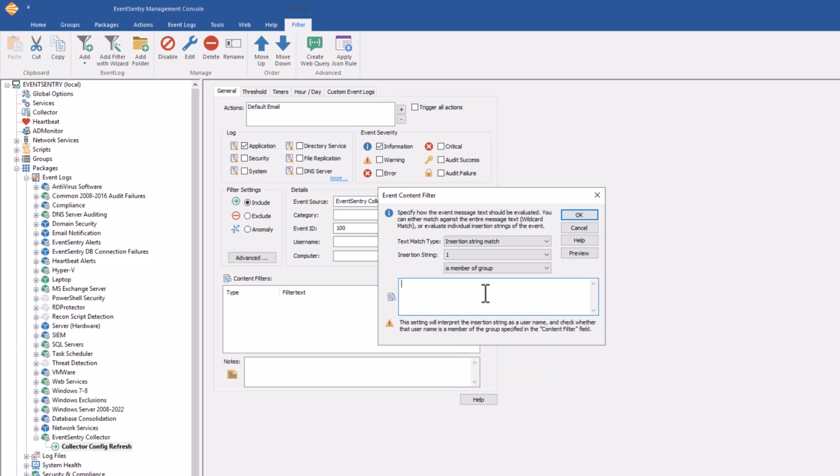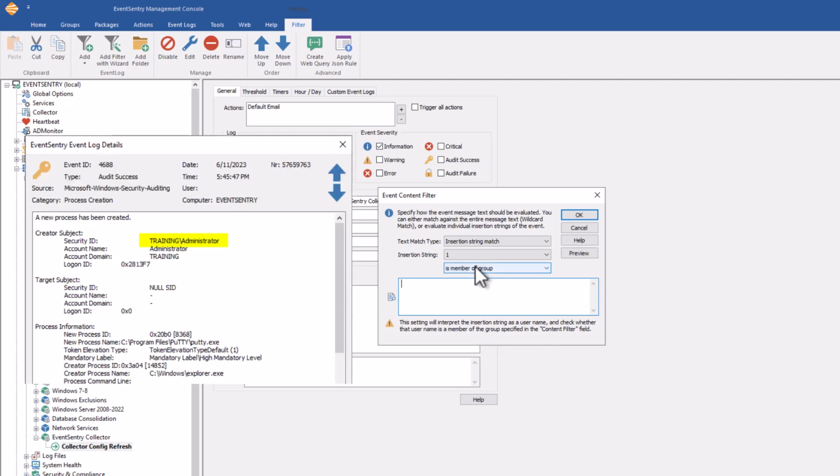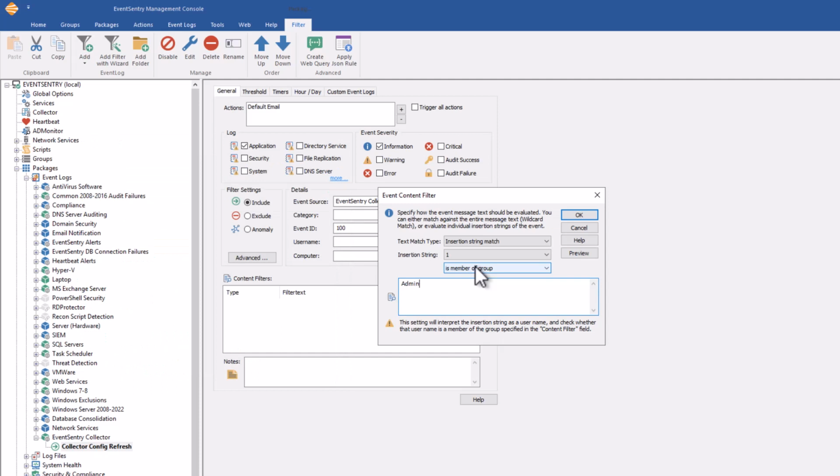Member of a group. This setting will interpret the insertion string as a username and check whether that username is a member of the group specified. So for example, if the insertion string is a username, that could apply to a logon event or a process launch 4688 event. Let's say you wanted to know if a user that is a member of the local administrators group launched that process or logged onto the computer, then you would simply write administrators here. And then EventSentry would enumerate the members of that administrators group and see if that string is a member of that.